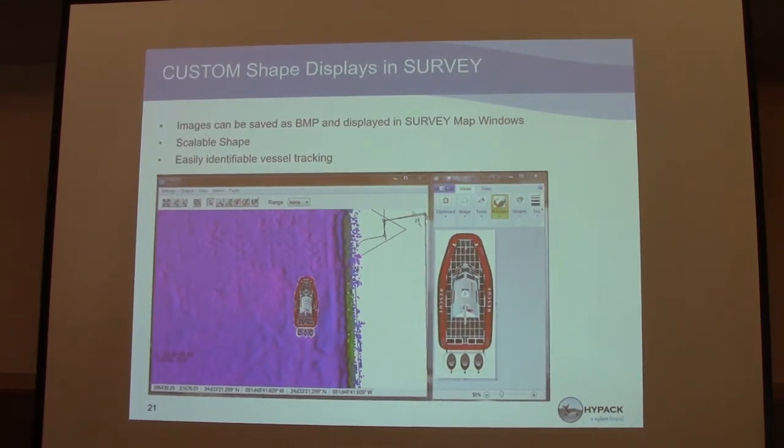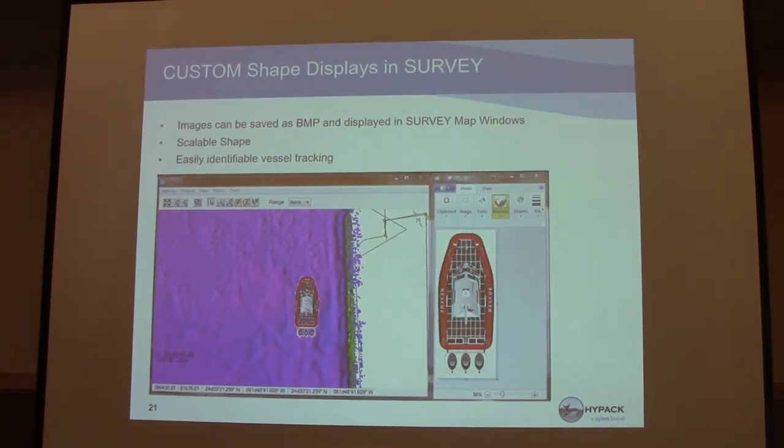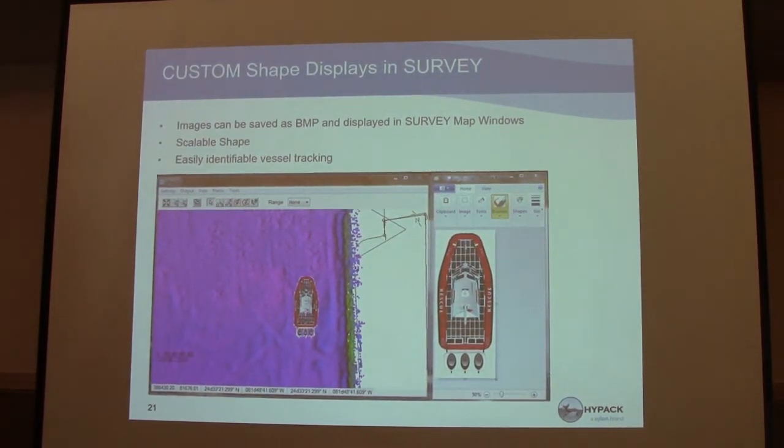Okay. It has to be a bitmap. You have to make a text file that's in the same folder as the bitmap. There are two lines in the text file that accompany this bitmap. The first two values in the text file are the pixel X and Y. You hit enter, go down a line, and the next line is the vessel length.